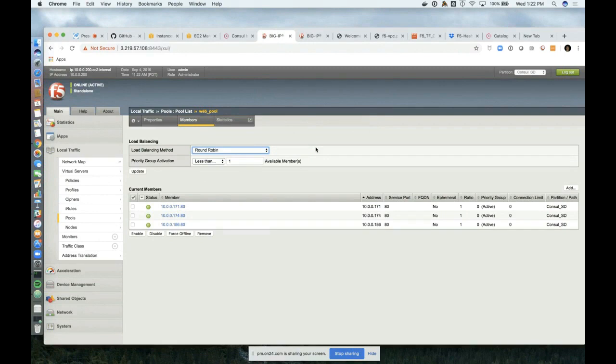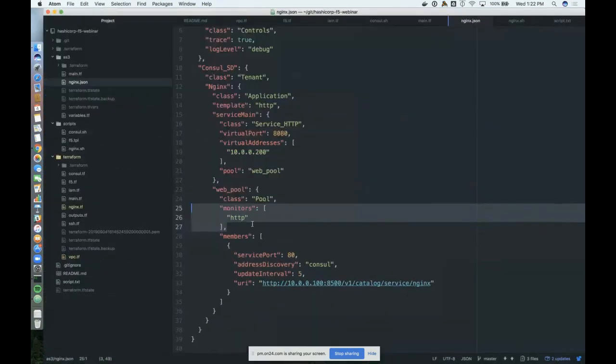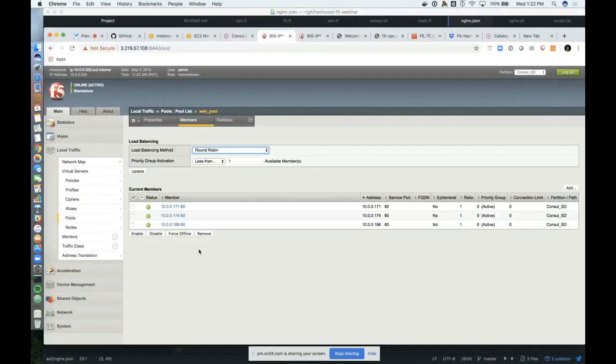So if you go to the GUI, if you show that, it is there already, and also the nginx JSON will have the monitor configuration. Like in this case, it is HTTP. Yeah, I think pretty much that's what is required.